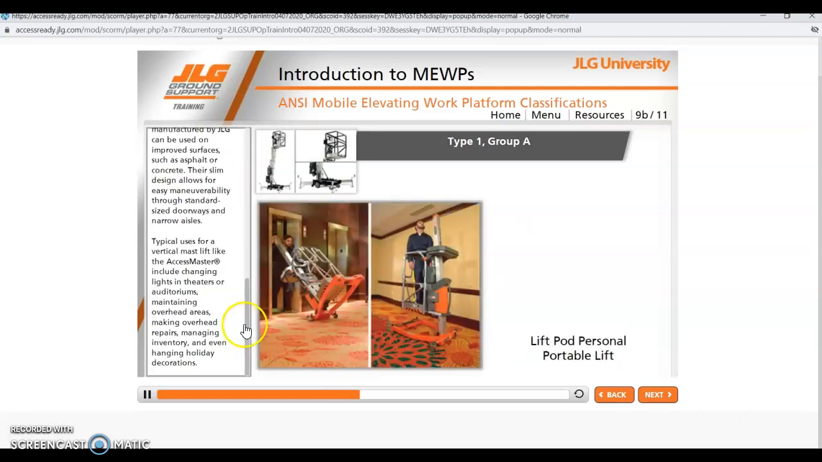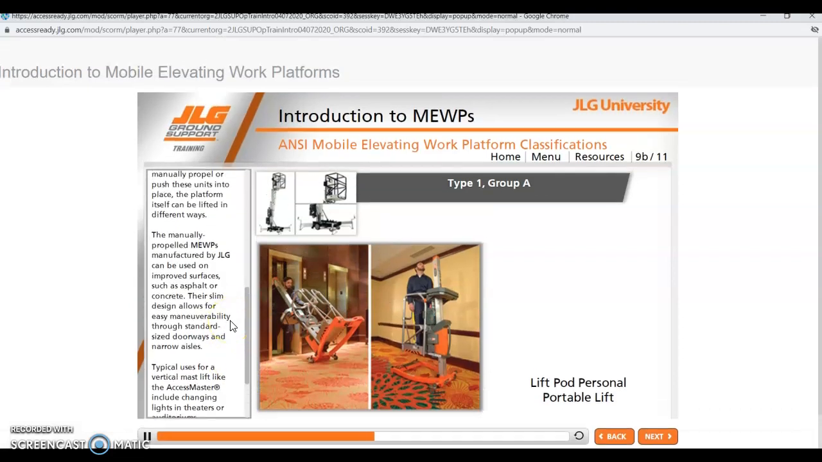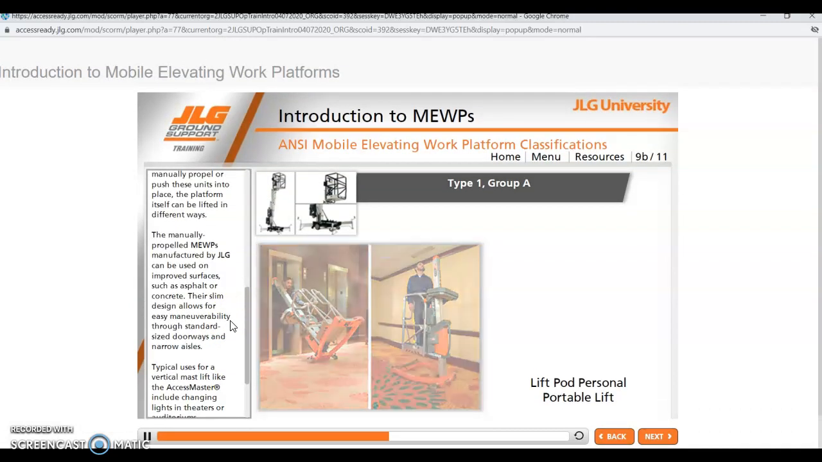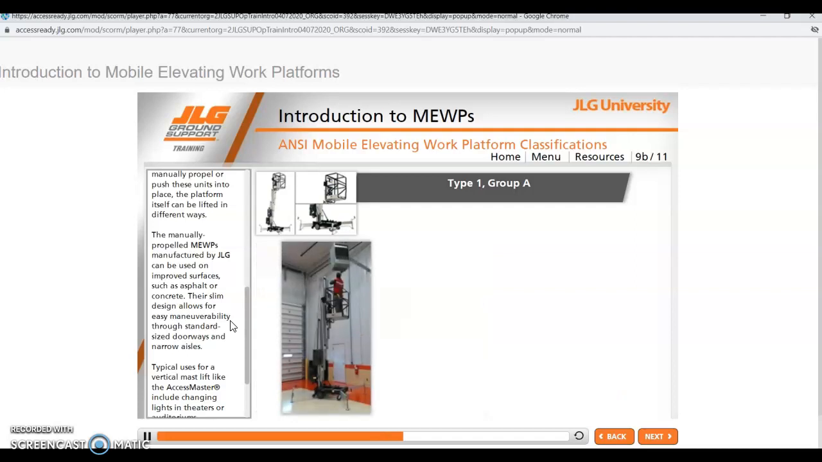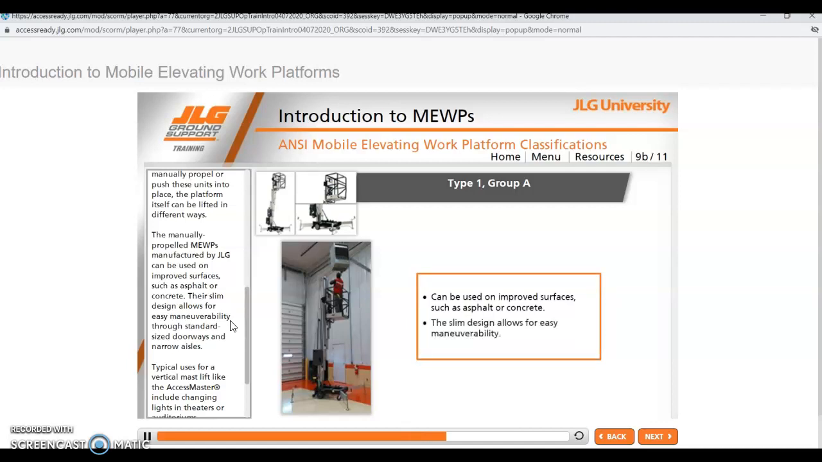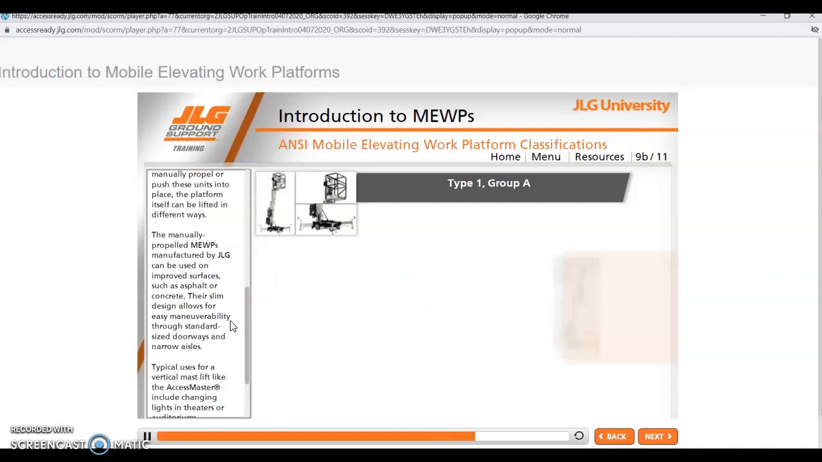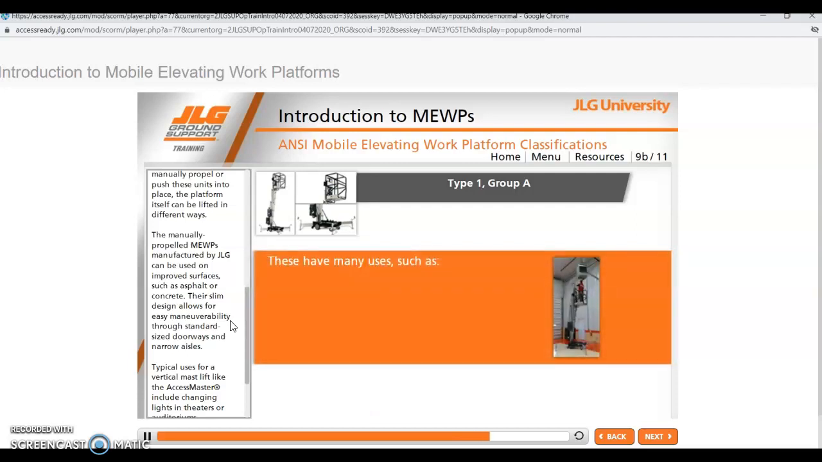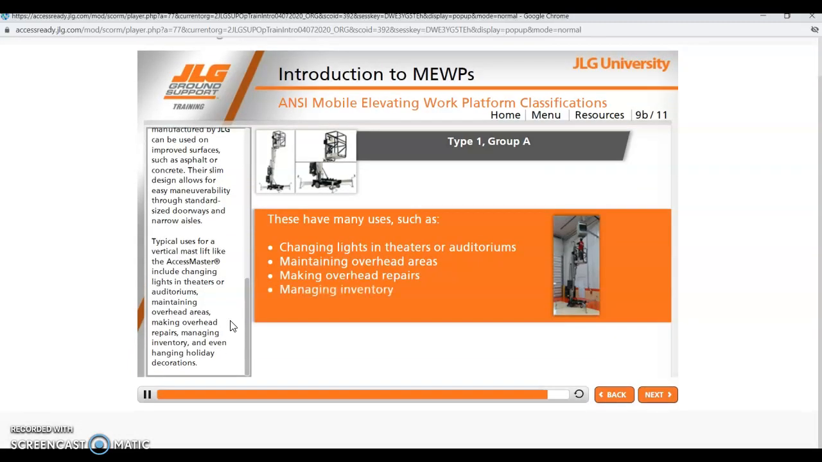While you manually propel or push these units into place, the platform itself can be lifted in different ways. The manually propelled MEWPs manufactured by JLG can be used on improved surfaces, such as asphalt or concrete. Their slim design allows for easy maneuverability through standard-sized doorways and narrow aisles. Typical uses for a vertical mast lift like the Access Master include changing lights in theaters or auditoriums, maintaining overhead areas, making overhead repairs, managing inventory, and even hanging holiday decorations.